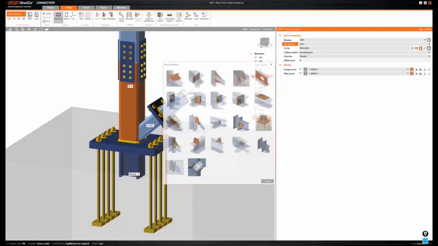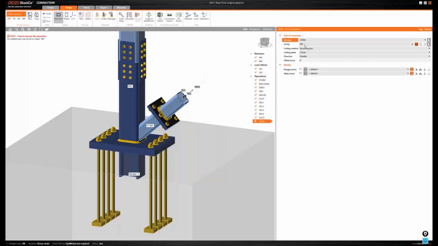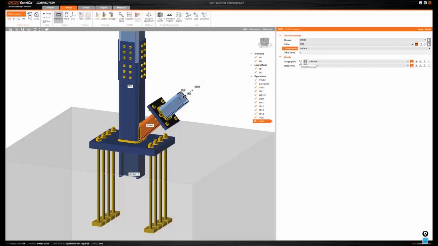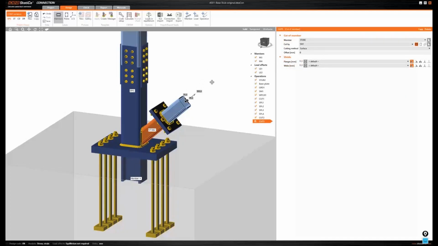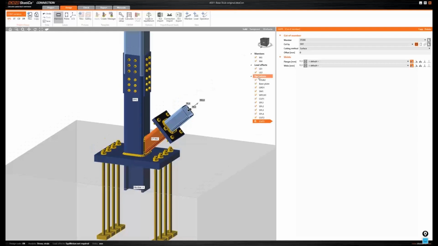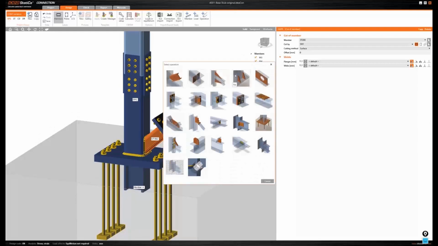And then I will also weld stub 2 on the newly created stiffening member as M1 with a surface cutting method, and I will set the weld throat thicknesses. Last, I will create a rib.